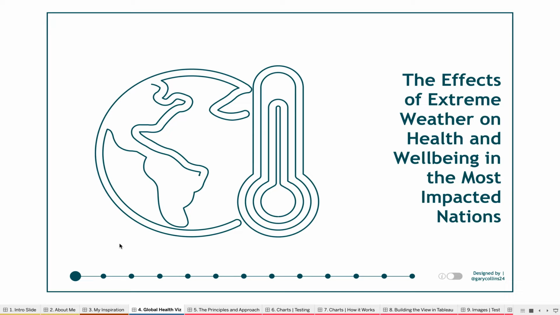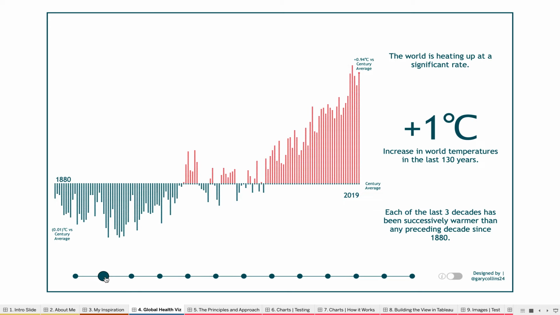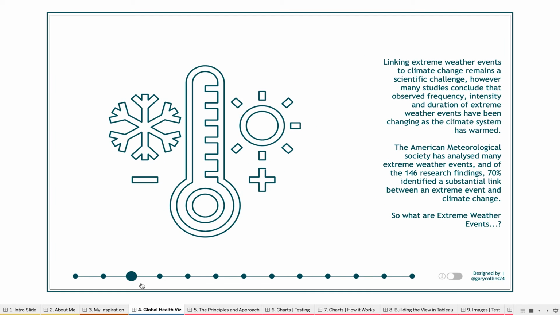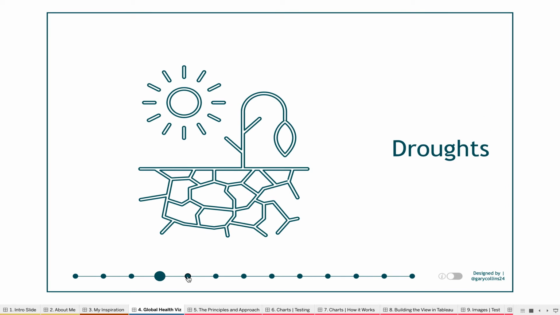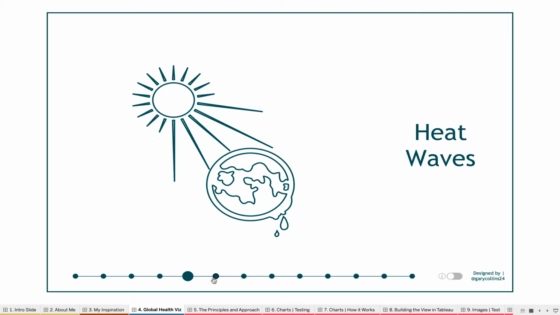If you would like to read the details of the Viz, then please go over to Tableau Public where it's available on my profile. So let me briefly run you over the pages. So I started out with an image of the world. I then moved into a transition for a bar chart, and then a series of images to explain the impact that global warming is having on weather.